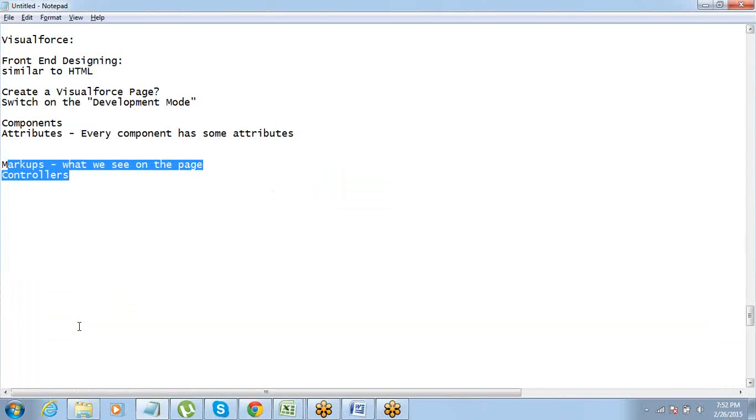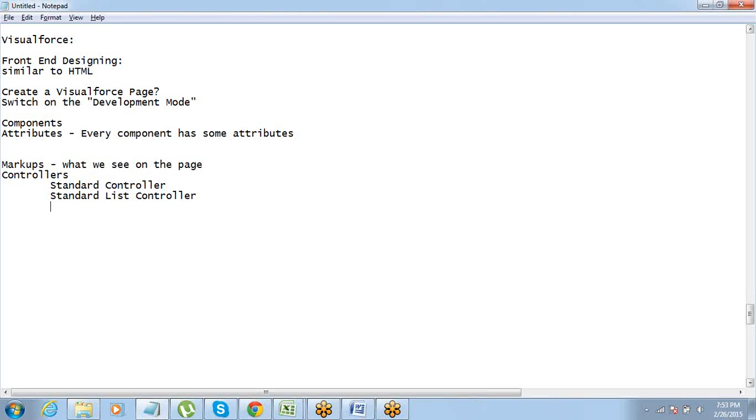And there are 4 different types of controllers. I'll quickly name those and we will talk about these in detail. So first is the standard controller, second is the standard list controller, third is a custom controller, and fourth is a controller extension. So we have standard controller, standard list controller, custom controller, and controller extension.